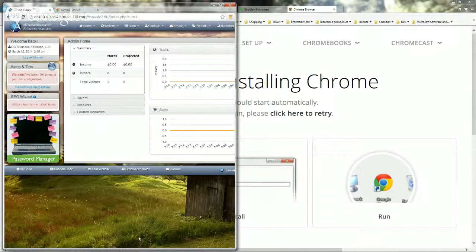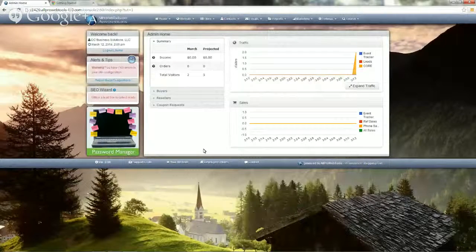All right, so you're logged in. You'll be able to see income and orders. You'll be able to see a little more of the screen if you expand that window, so it's not taking up half the screen. There you go. So you can see the alerts and tips off to the left. That's where it's going to remind you that you have people to call back today.